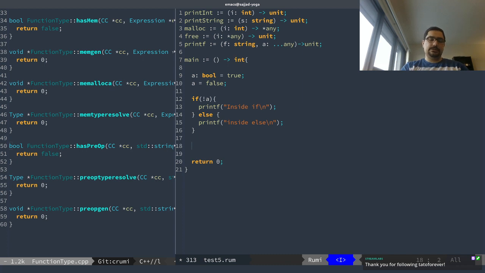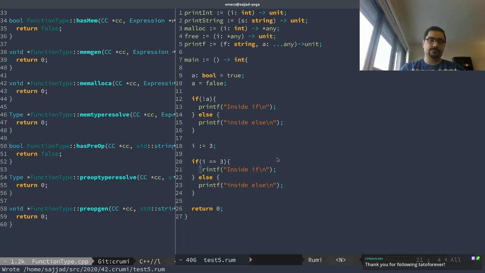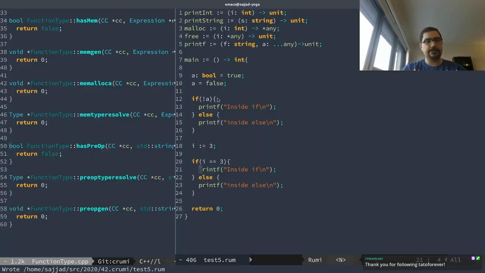So I want to be able to say things like I is an integer, well, I is like this, and check to see if I equals 3. And at this point, we can't really say that. The compiler doesn't really support this one because this operator is not defined. But we can easily define it, and I am going to do that. So if we run this at this point, it's going to complain that I can't parse the file at that index, right? And the index is here, basically.